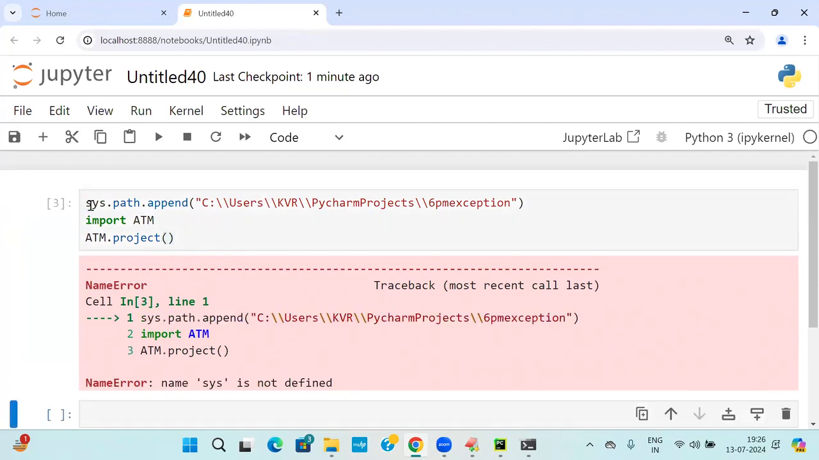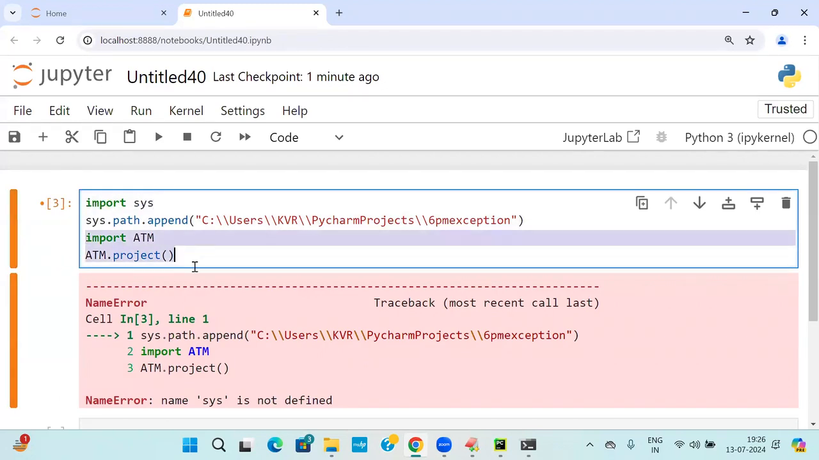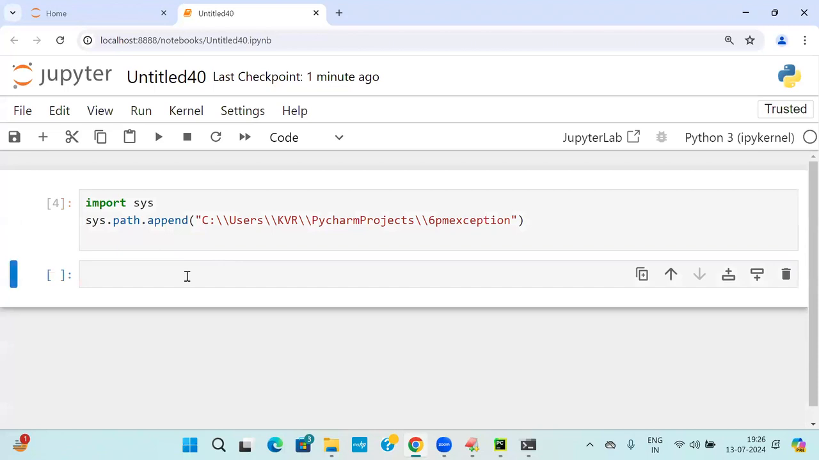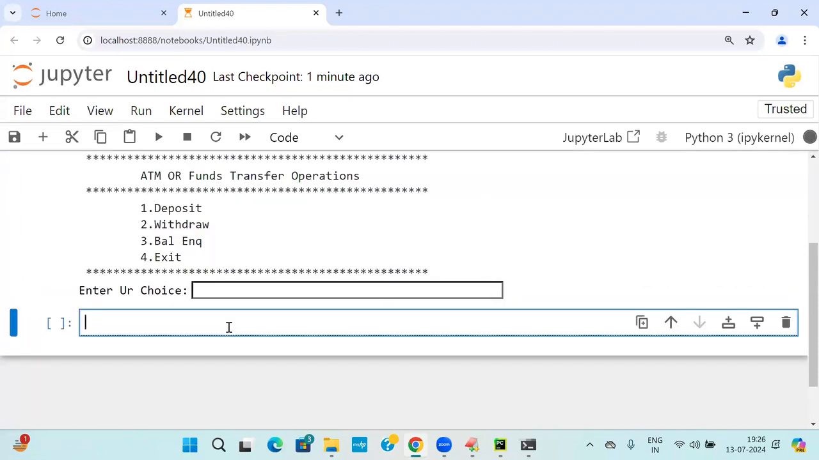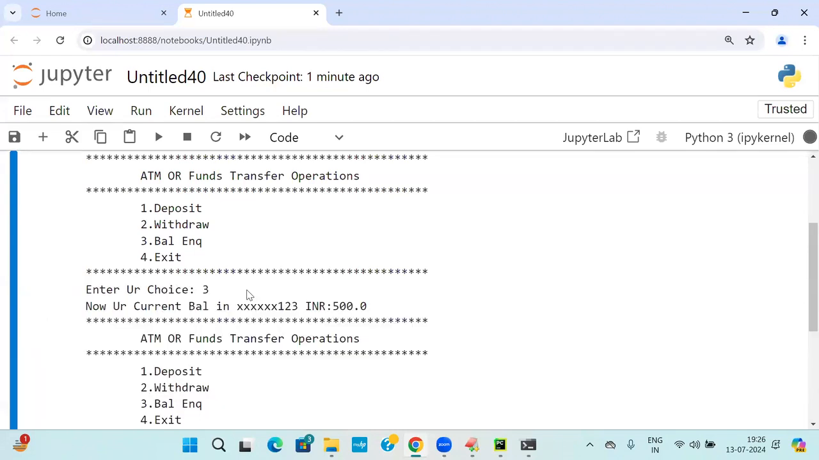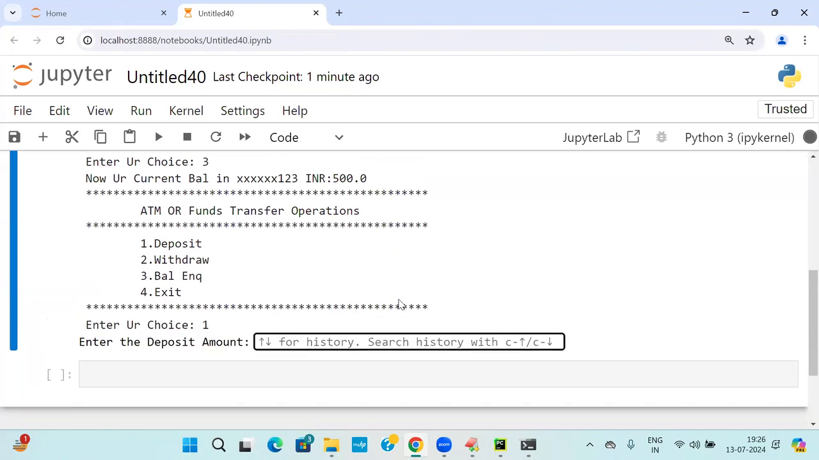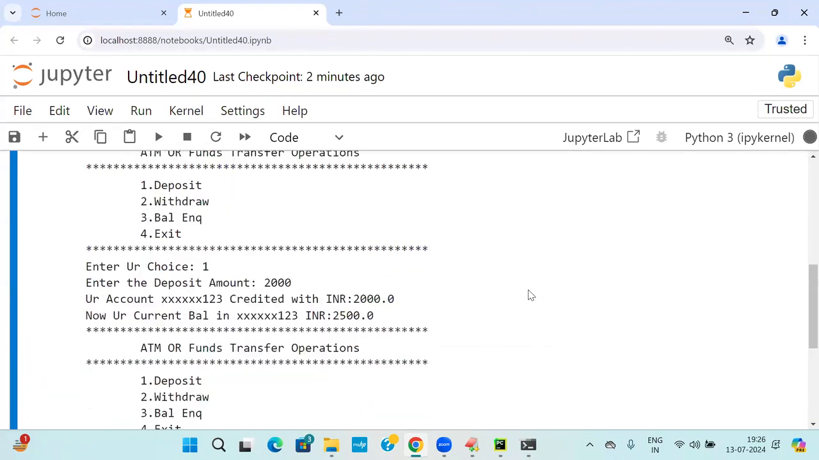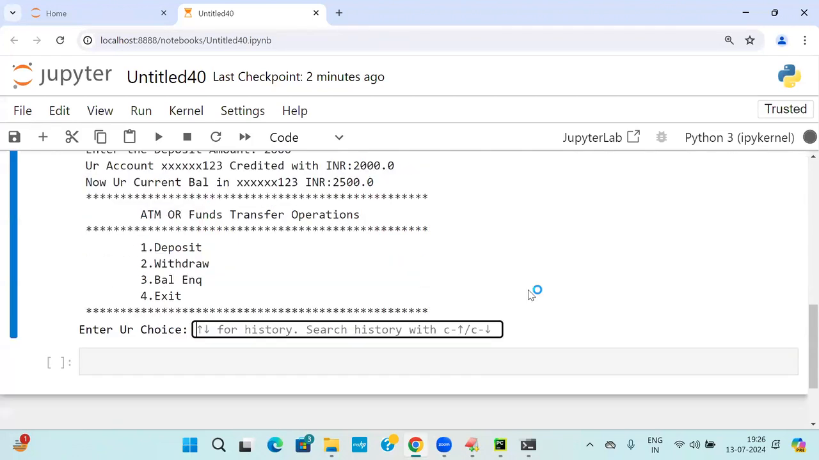See, it says sys not defined. So here import sys. First you take up that, done. Super, done. Enter this, say here 3. Your current balance is 500. Say 1, enter the amount 2000. Got it. Your account is deposited. Current balance 2500.